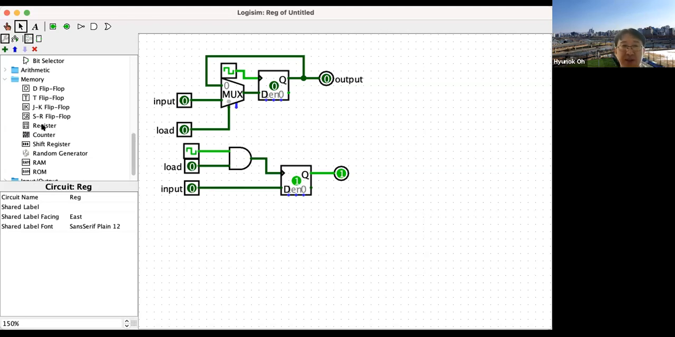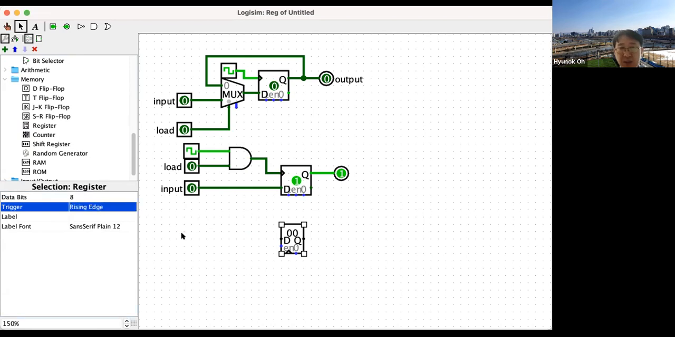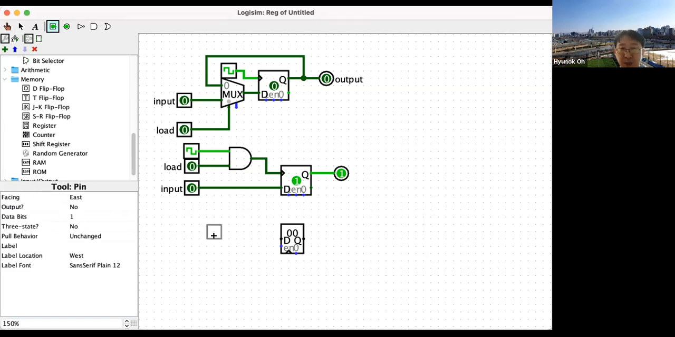Actually, there is a register here in the memory. There is a register, so it is already implemented. If you press it, you can adjust the input data bit width. Currently it is 8-bit. Then the trigger is rising edge. You can change it to rising edge, or depending on the high level or low level. High level means when the clock is 1, the output is changing. Low means when it is 0, it is changing. So let's try to use rising edge.